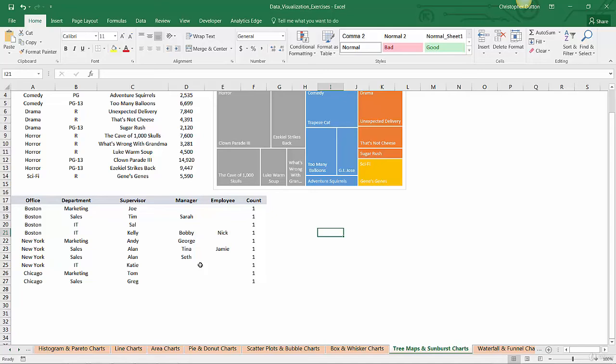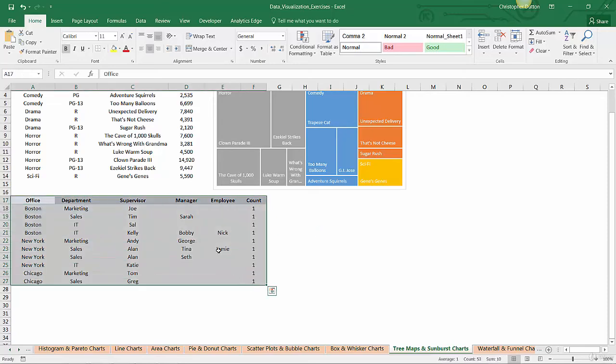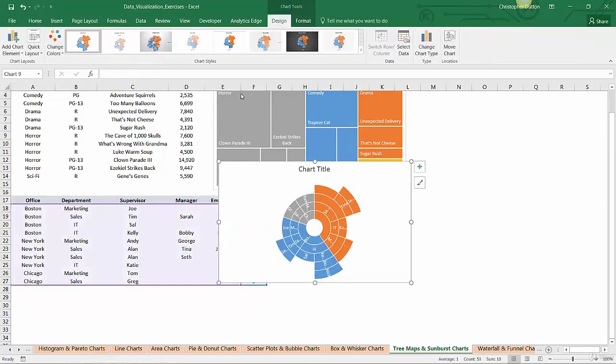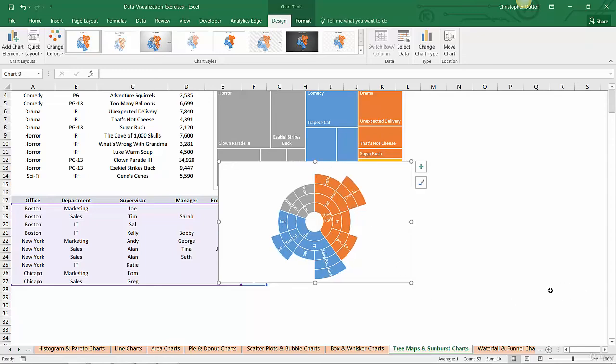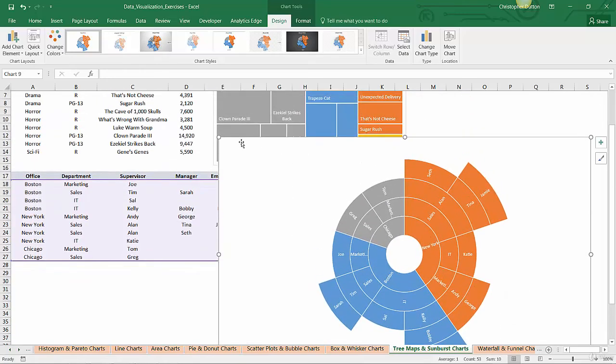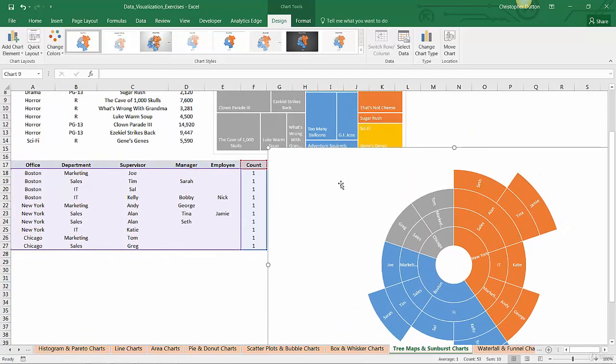And the last thing you'll notice is this count field. This is just because Excel needs some sort of a numerical value to know what to chart. So I can go ahead and select A17 through F27 and insert a sunburst chart. And go ahead and delete the title here eventually. There we go. And I'm just going to scroll down and make this nice and large because it's really a very, very cool looking chart.